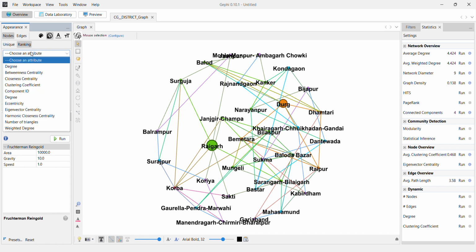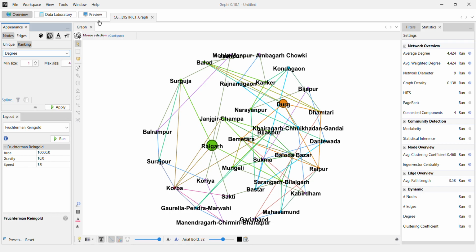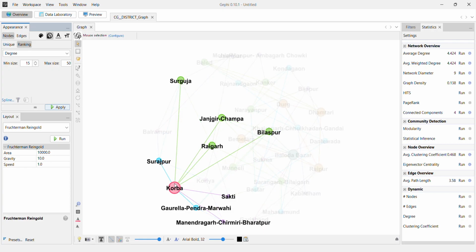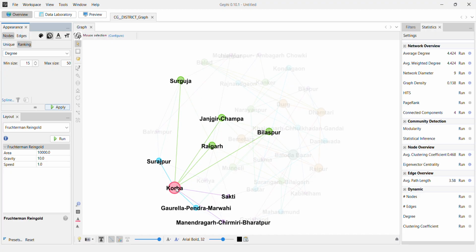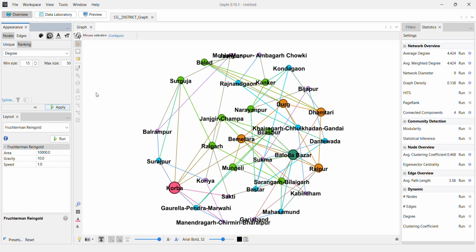Basis of it, I can also change the size of nodes. Where I want the maximum size of a node to be 50 and the minimum size to be 15. When I apply it, you can see the maximum degree nodes are bigger and the minimum degree nodes are smaller. When I tap that particular node, it shows how many neighbors it has. It can also show its neighbors, only the directly connected nodes from that particular node.